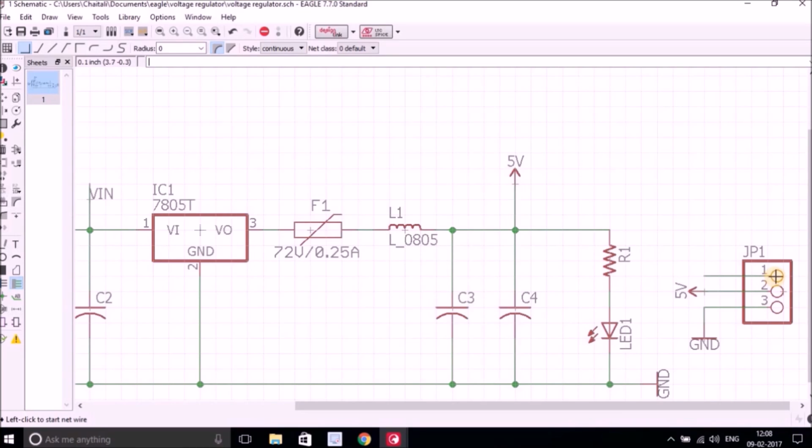But we have to give pin number 1 to the VIN. So what we need to do is give it the name. I mean, we can add the label here to the pin first, and $3, and give it the name so that this VIN will connect to this pin number 1.